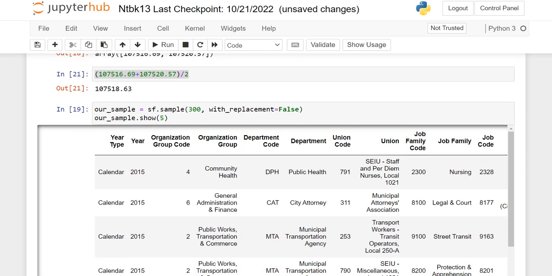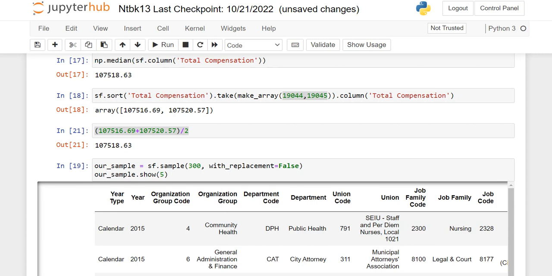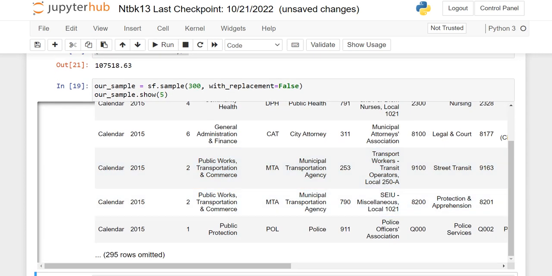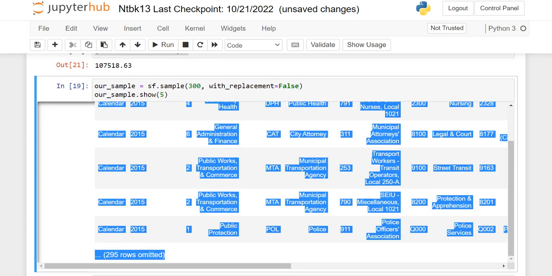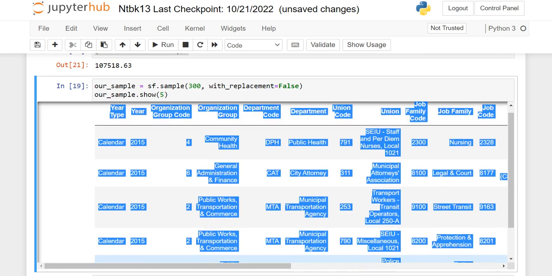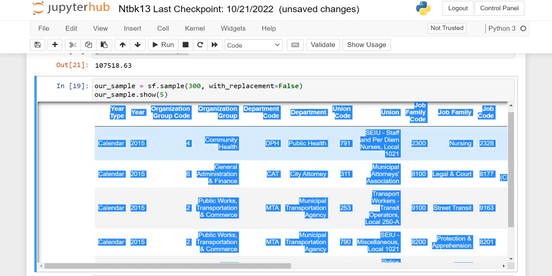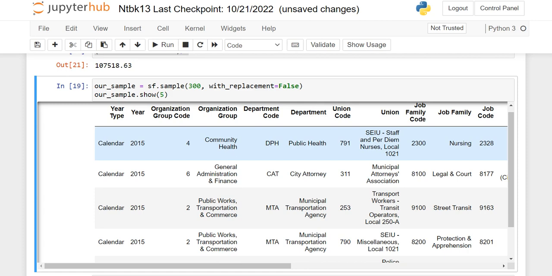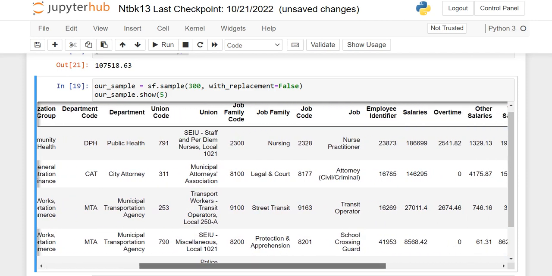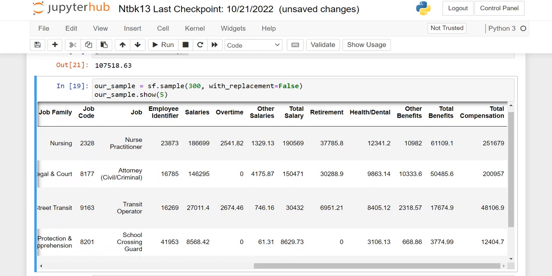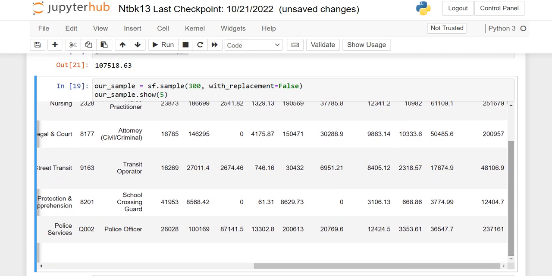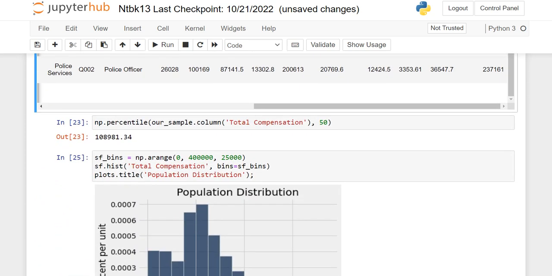And so, of course, they just show us an example. Okay, so here is 300. And if you scroll down, it showed 5, and there are 295 rows omitted. Okay, so we've got the department they're in, and all these things, family code. And then the key thing is that we also have this total compensation column, which is where we're going for the median.